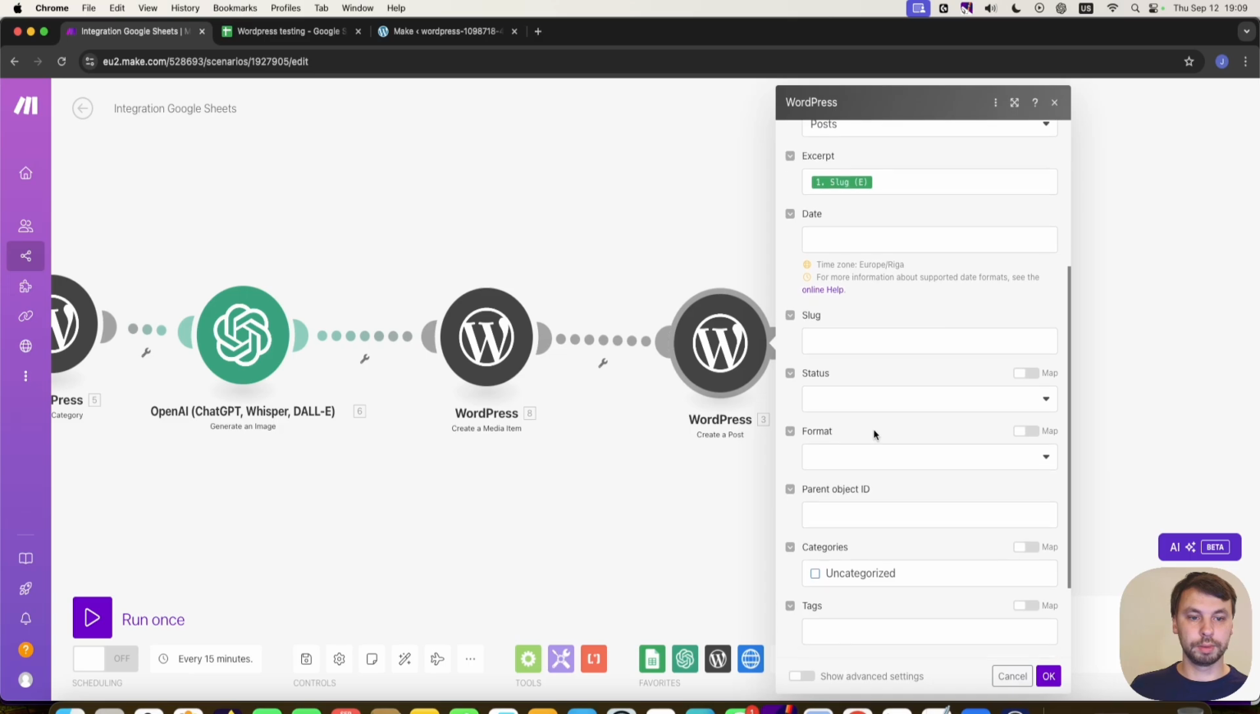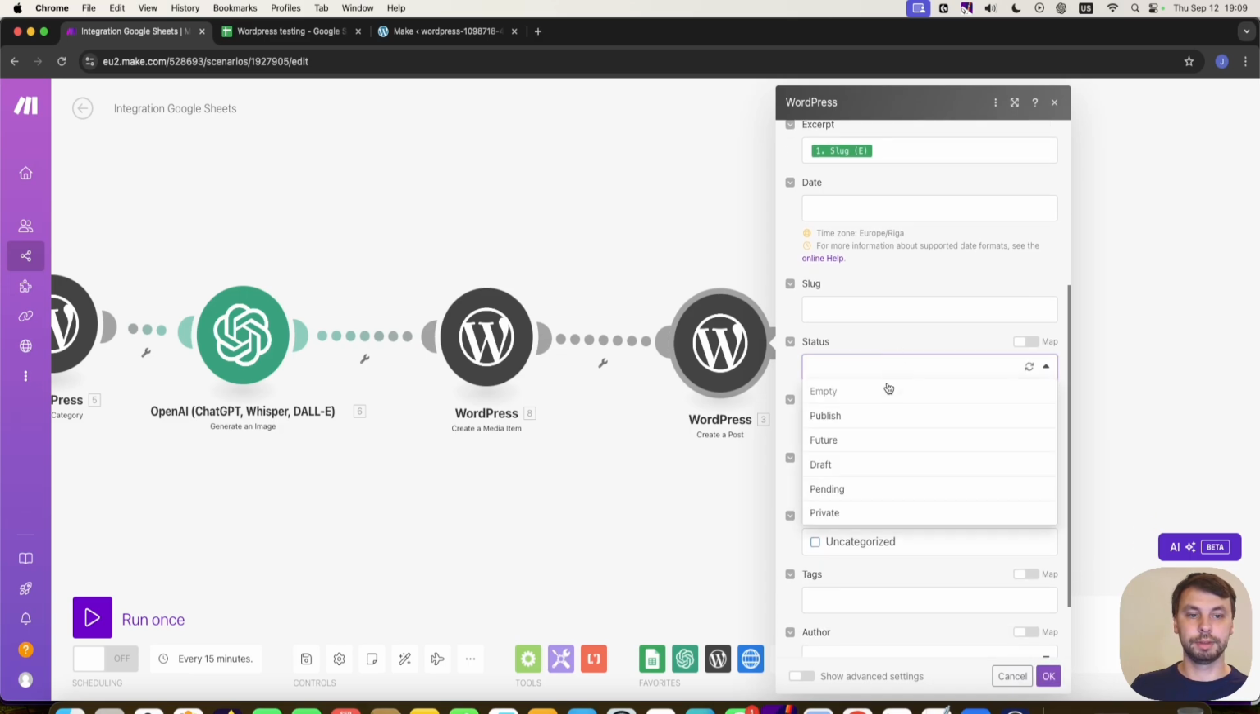So status we're gonna set to draft, because usually if you haven't perfected your prompts, your workflow, then you won't get a very good result. For example, this article that I'm generating now, I would never put it on auto, but if I use a specific prompt, I would consider publishing straight away. So this time we're gonna set it to draft, just so you can see how it works.